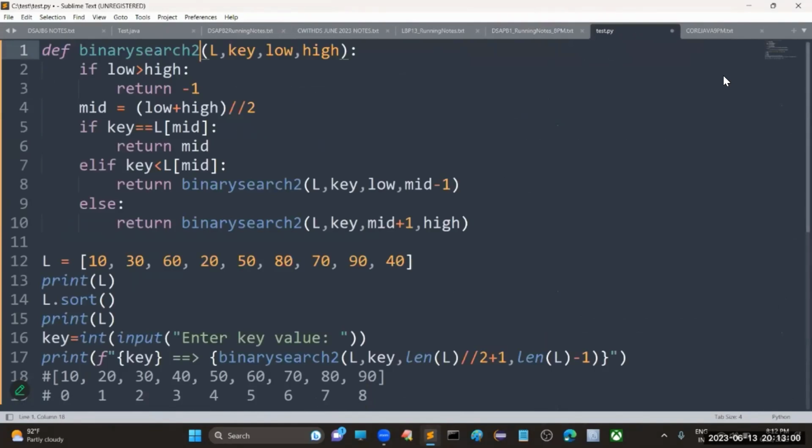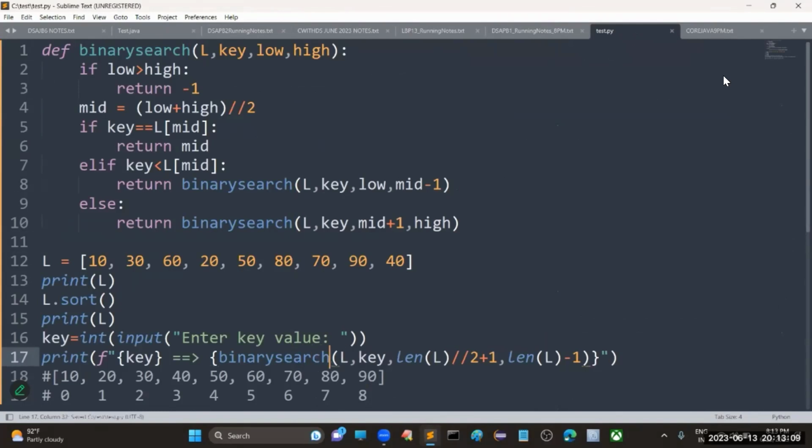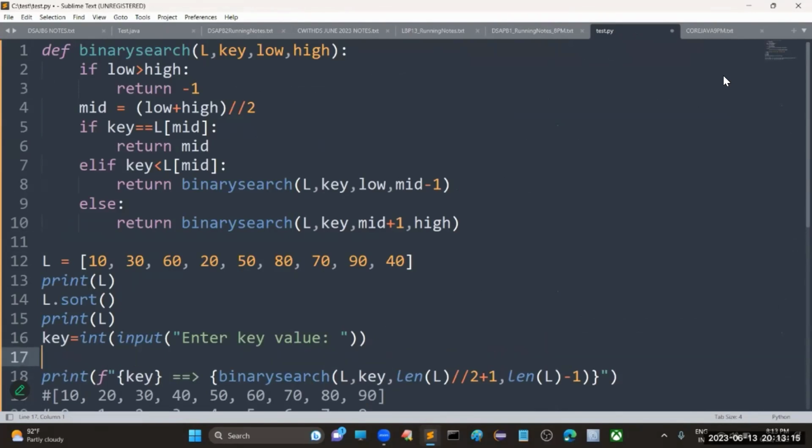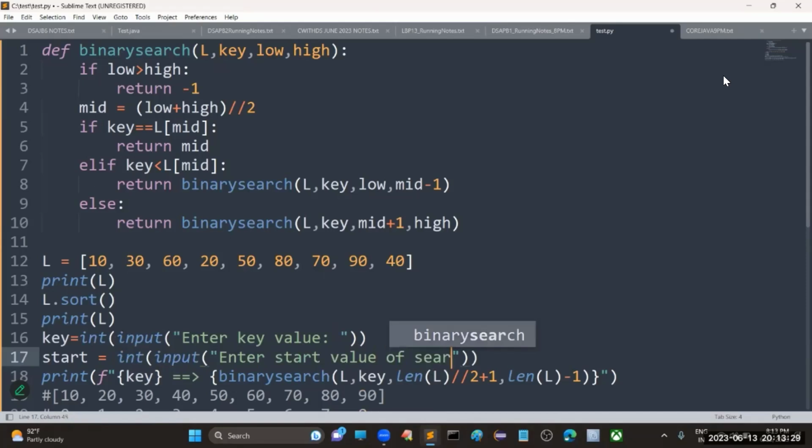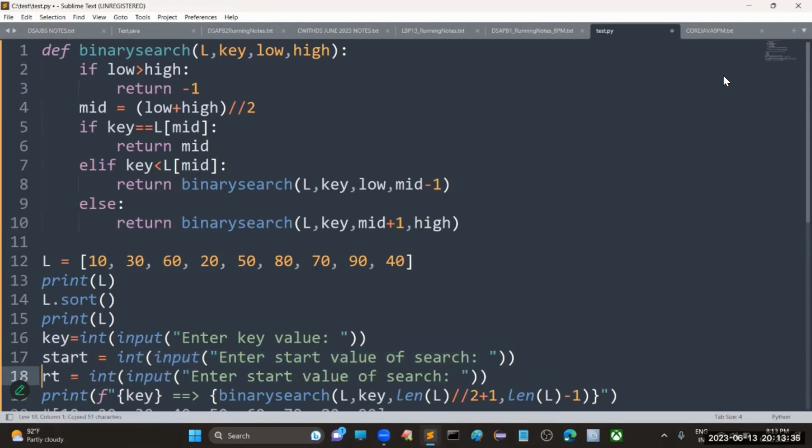So now I'm taking binary search 3, or let it be binary search. Here, you need to search for the data in the given range. So in addition to the key, we need to read the starting value, from where you have to search. So I'm taking start, enter start value of search. Then I'm going to read the ending value of the search also, so end is equal to, enter end value of search.